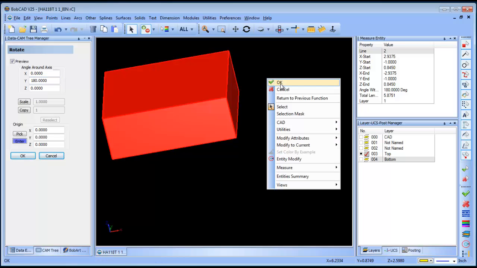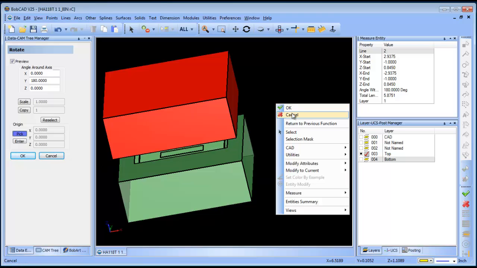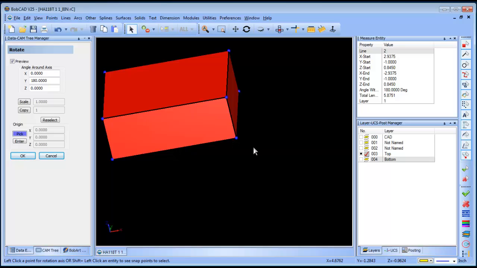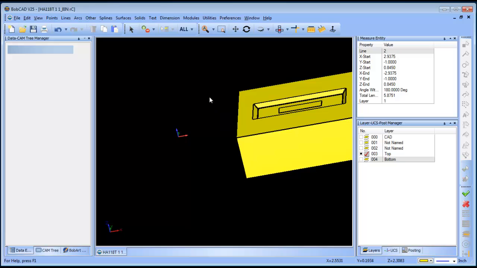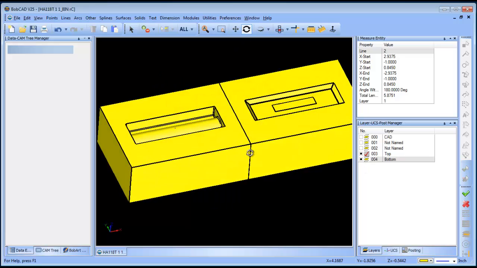I'll select the model that I want to work with, and instead of choosing enter, I'm going to choose pick. Let me do that again. Utilities, Rotate, Y180, pick. I'm going to select the model, and then I want to pick a snap point, so I'm going to hold down shift and click on the model, and a bunch of points will come up. I'll click on the point that I want it to rotate from, and I'll go ahead and click OK. Alright, so now we have our top and bottom right next to each other.